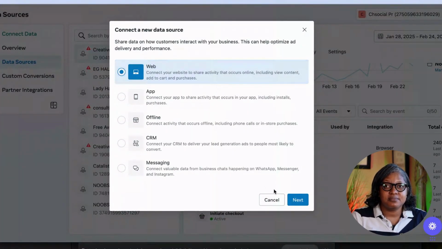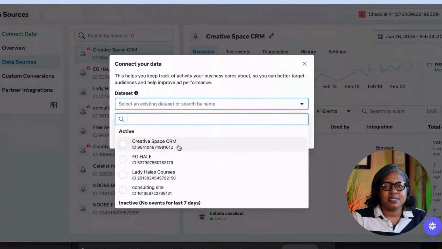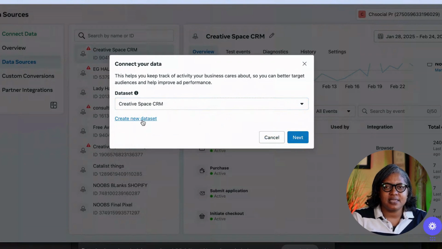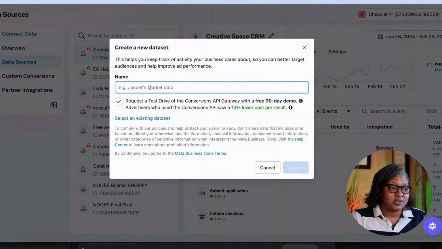But for you who are creating a new pixel, we're going to say create data. You're going to say it's for the web. You're going to say next. In the data set, create a space CRM. That's where I want it in. If you don't have an existing one, you can create a new data set. We're just going to say Creative Space 2025 CRM. And right here, unselect this. You don't want the test drive on. You're going to say create. Real easy.